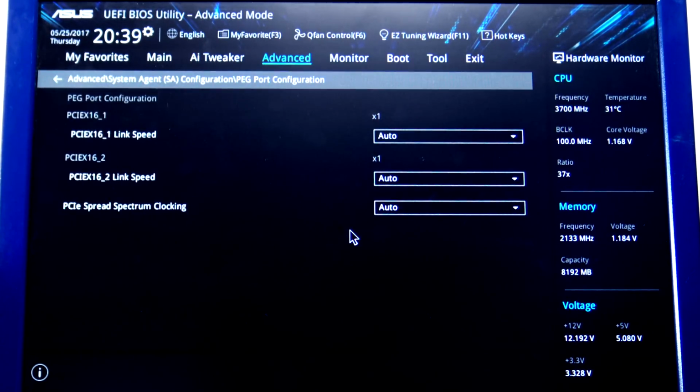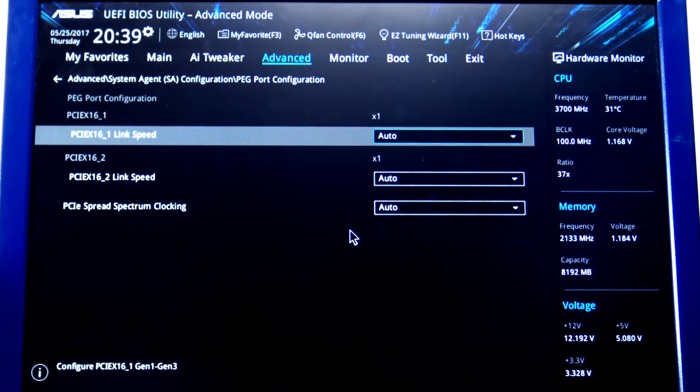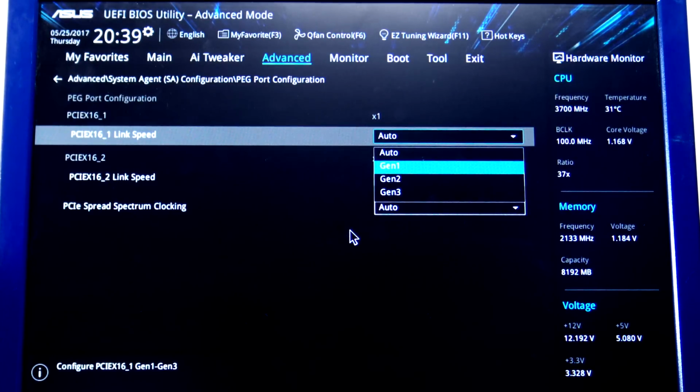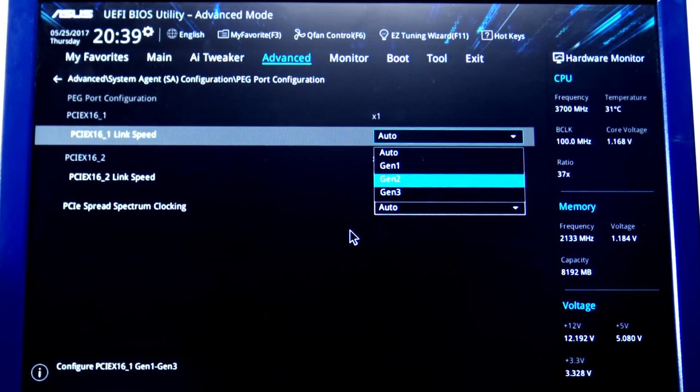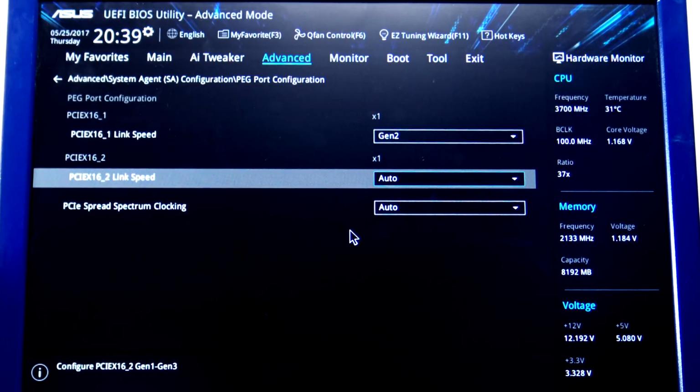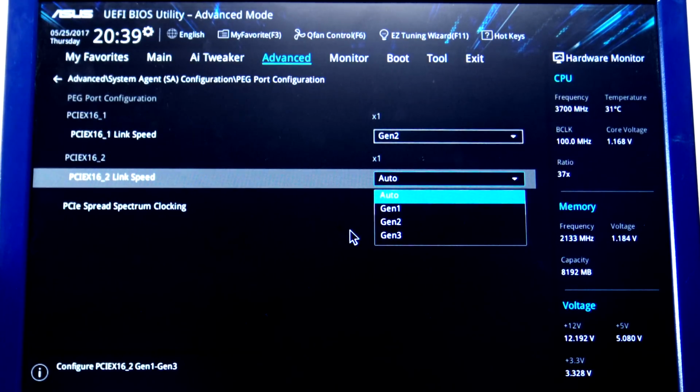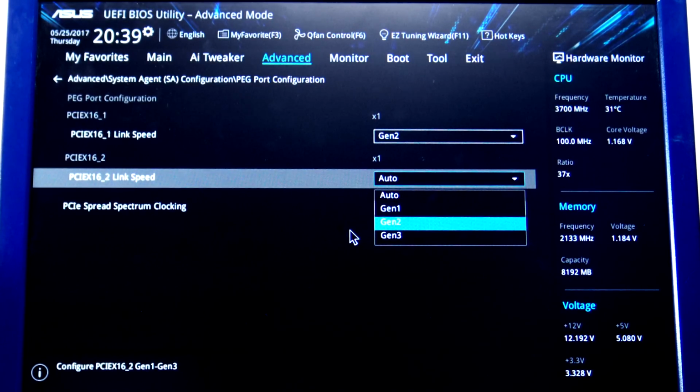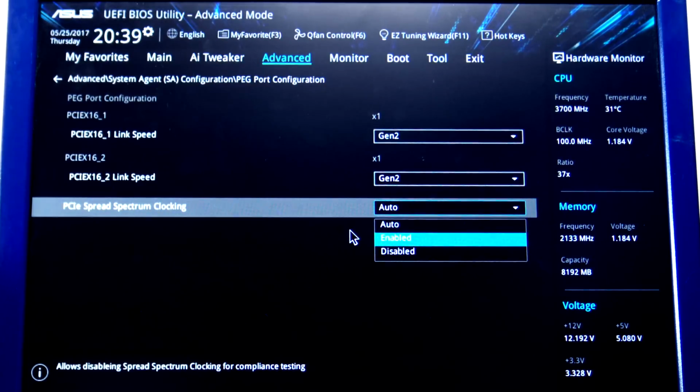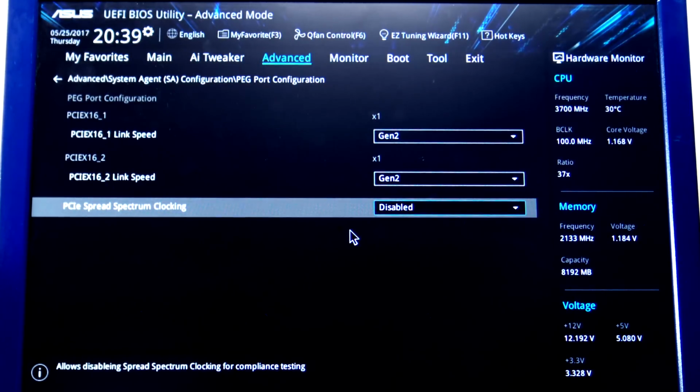Now in this section, choose the PCIe X16-1 Link Speed drop down and choose Gen 2. Then under the PCIe X16-2 Link Speed, the same drop down, choose Gen 2 in there too, just as we have on the screen here. Lastly, choose PCI Spread Spectrum Clocking and choose Disable.